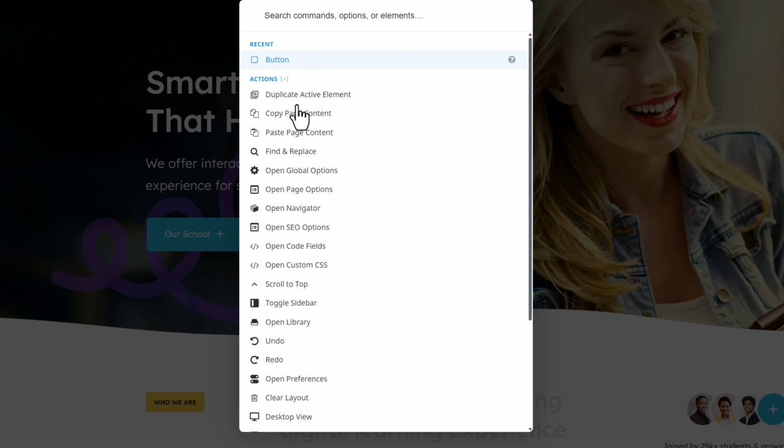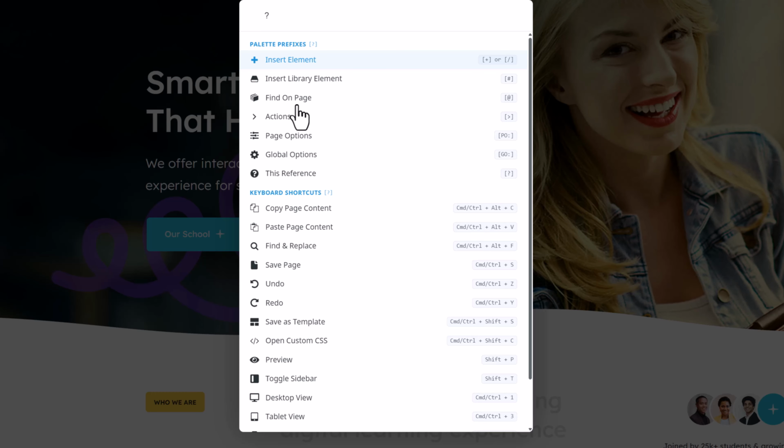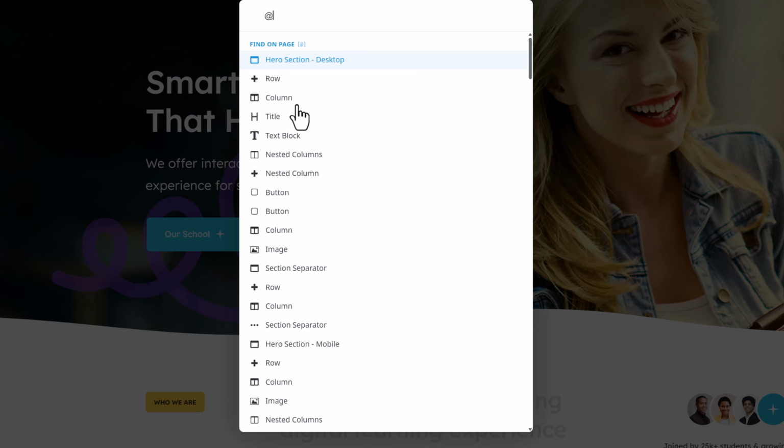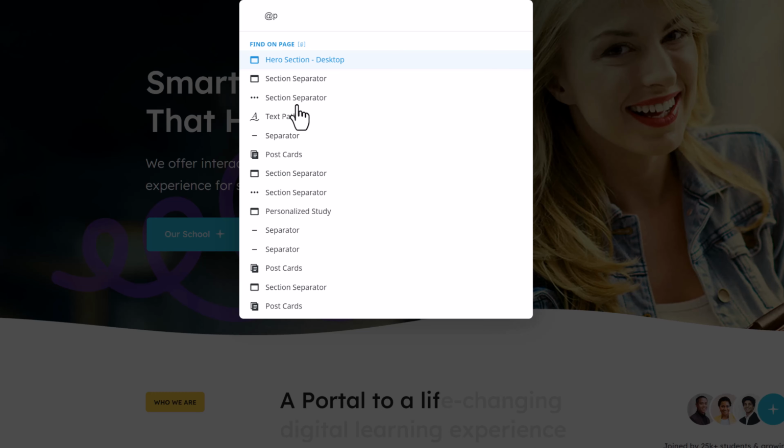If we come back and look at the next command palette prefix, it is the hashtag. This allows you to insert any saved library elements. It looks like I have a few items saved into the library here. The @ symbol is the prefix for Find on Page, which searches the navigator. So if I type a P, we can see all the elements with that letter in it.